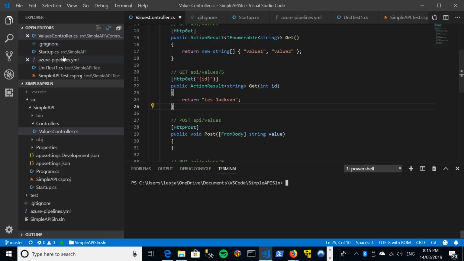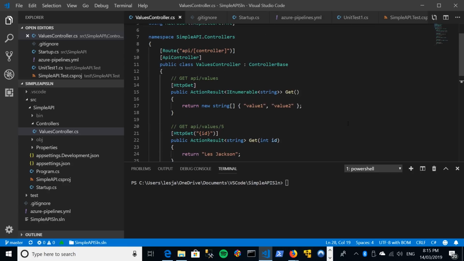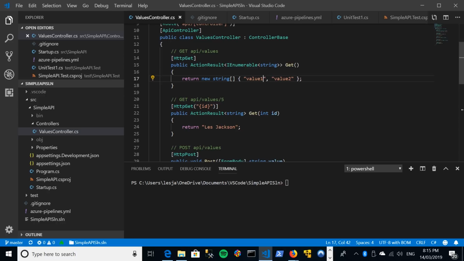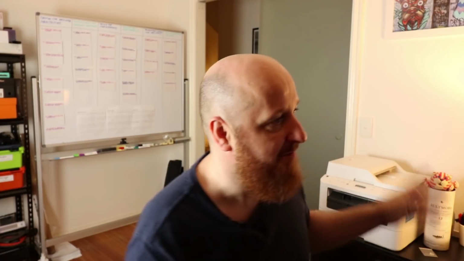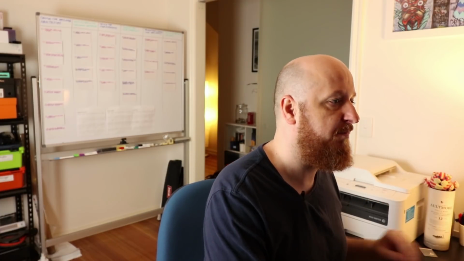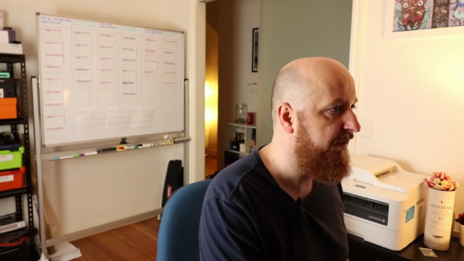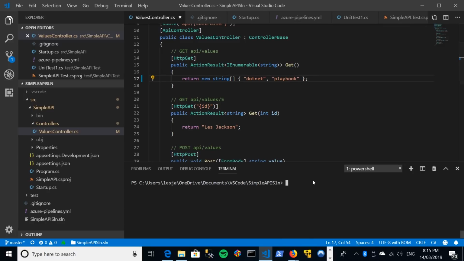So back over in our API application, we're going to push a build up to GitHub, as I just said. So what we're going to do is change these values in one of these action results. Let's change it to something like .NET as our first value and playbook as the other. I lied, I said I wasn't going to mention my blog again. That's what my blog is called, .netplaybook.com. In fact, let's not bother.